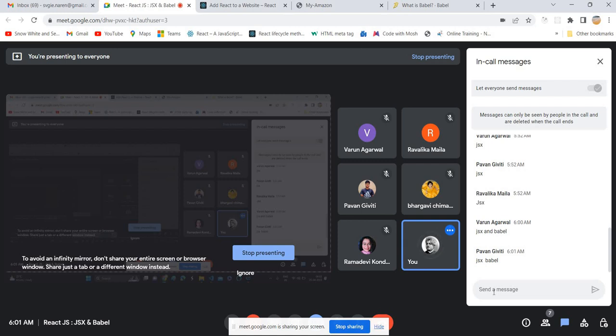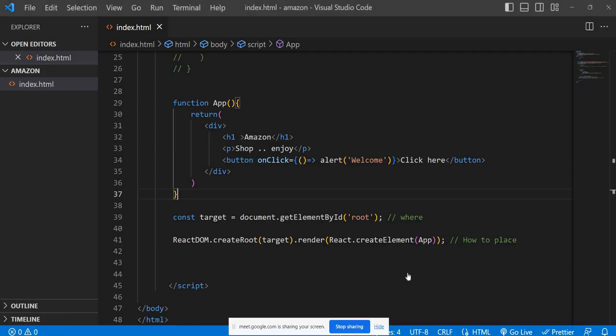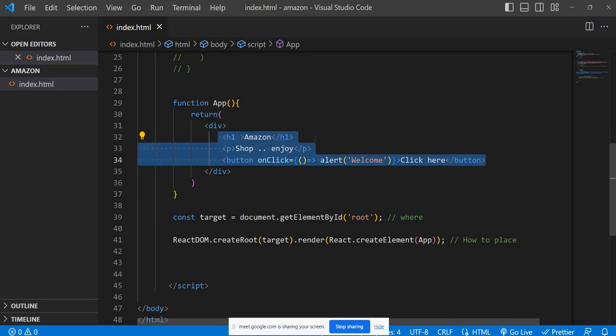Fine. So now you can create your application. We can split it. Right now it's simple. Here we have three things: one is an h1 tag, another one is the paragraph tag, another one is the button. So here we can design our application.